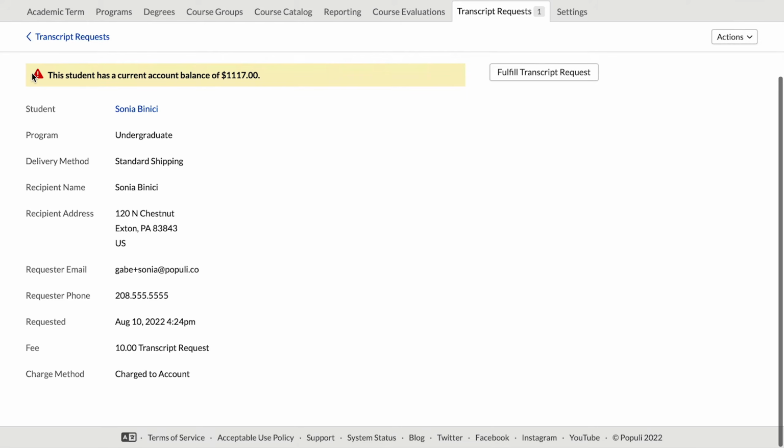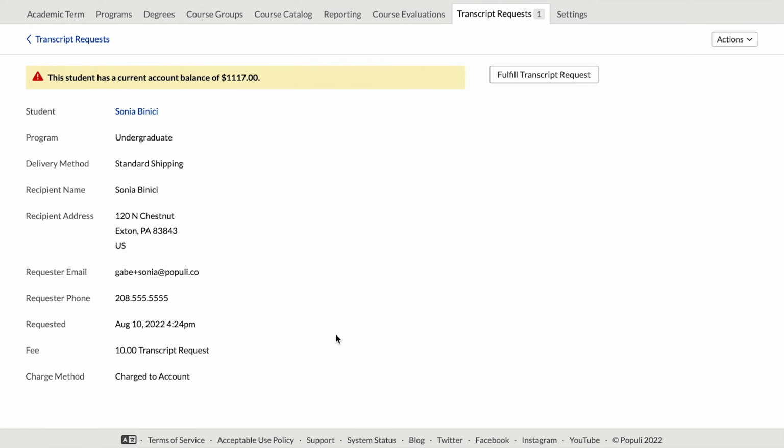And then it lets us know that the student has a current balance. So if there was some kind of requirement for them to pay that down before they could get a transcript sent out on their behalf, then you'd be able to deal with that. You can see other details about the transcript, charge method, all that kind of stuff. Now we have the option to fulfill the transcript request.